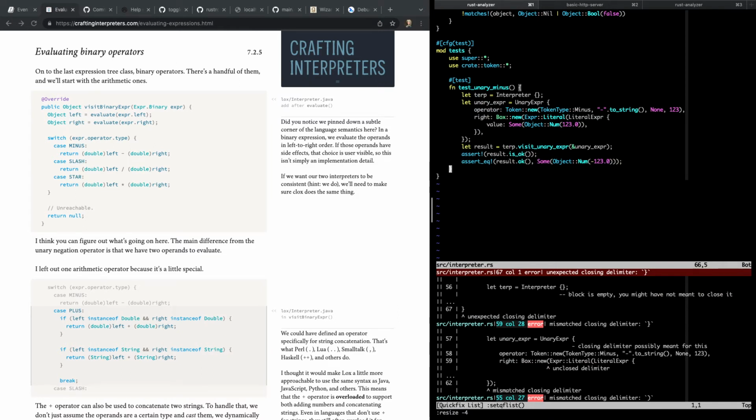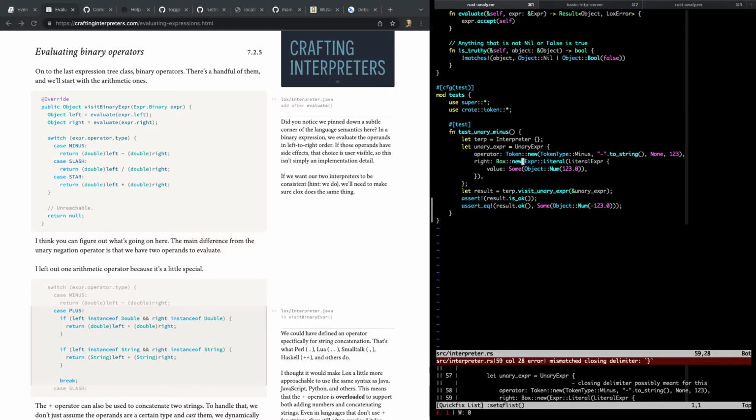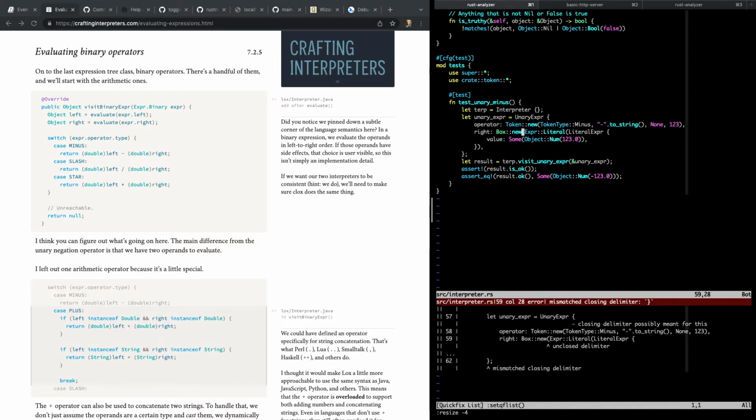Am I missing, I mean, I'm creating a new interpreter here, right? So this is supposed to be like this. Oh, like that maybe? Is that the bug? Because that one matches there. Yeah, okay. Closing delimiter possibly meant for this.